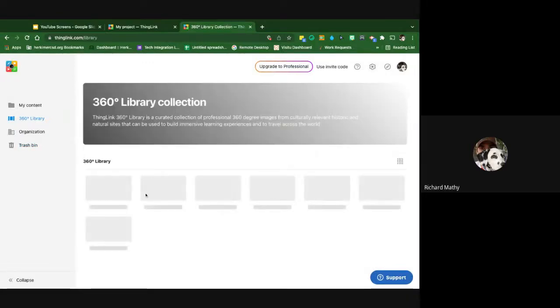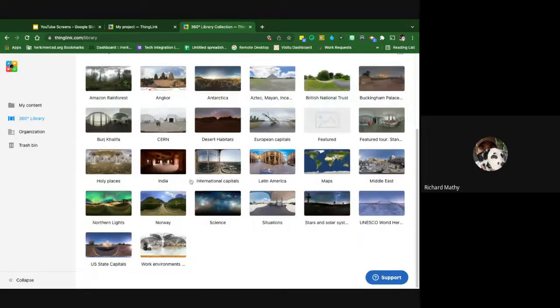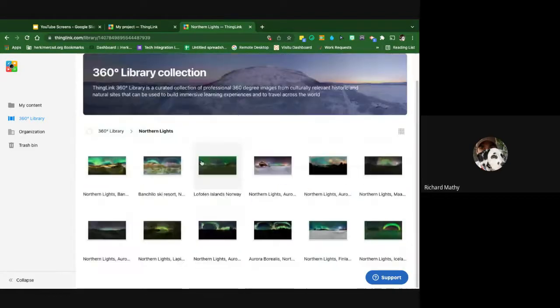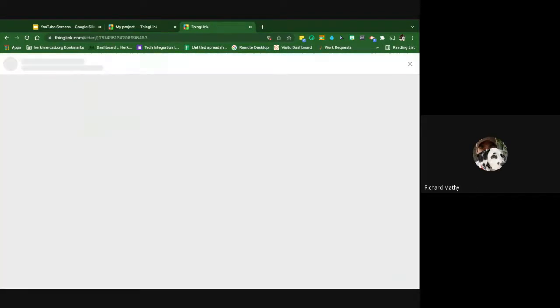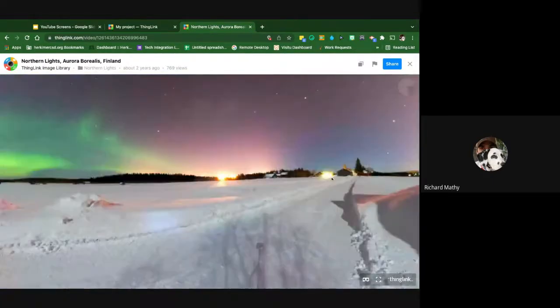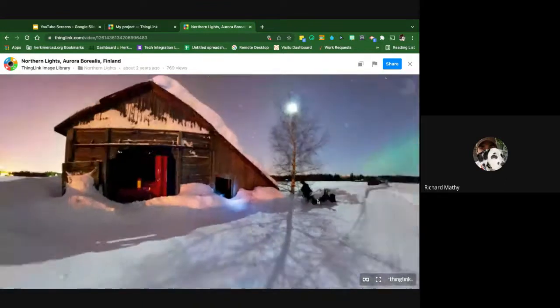Let's take a look at the 360 library collection. So I don't know, let's say I am doing something on the Northern Lights. That's kind of cool. So if I click on this, all these Northern Light images pop up. All right, maybe I'm doing something on Christmas. I want to do maybe the Aurora Borealis picture that's in Finland. This is really cool, right? So now we've got this link.